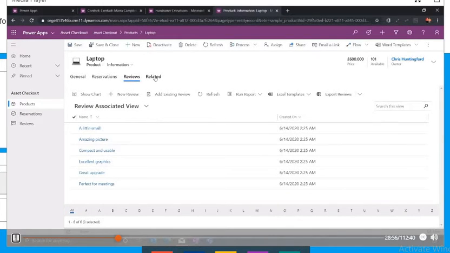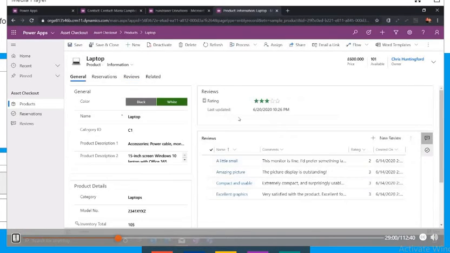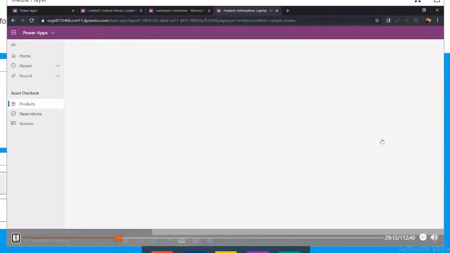Now, I don't always want to have to go and click on related to get information. So if I go back to my general form over here, you can see that I've got this specific set of reviews in the form of a subgrid. Now that's great because if I need to create a new review, instead of having to click on another part of the system, I simply hit new review and this will take me to a brand new record that I can add information to.